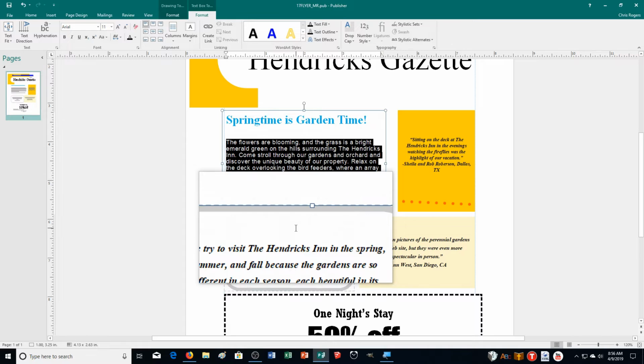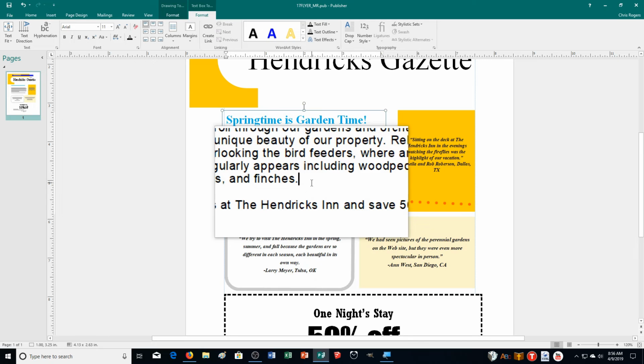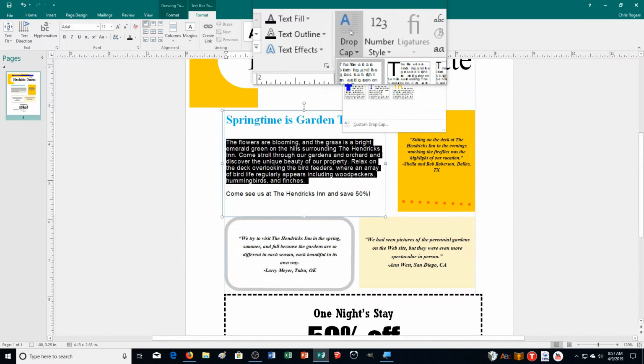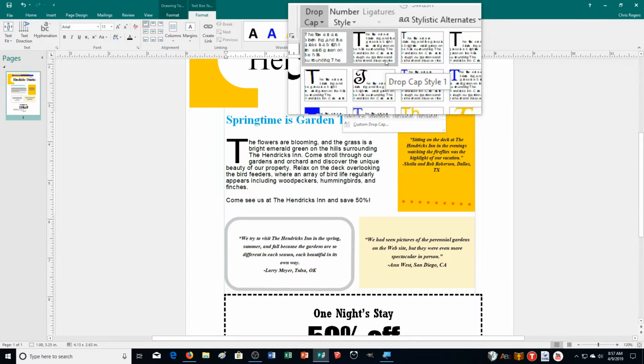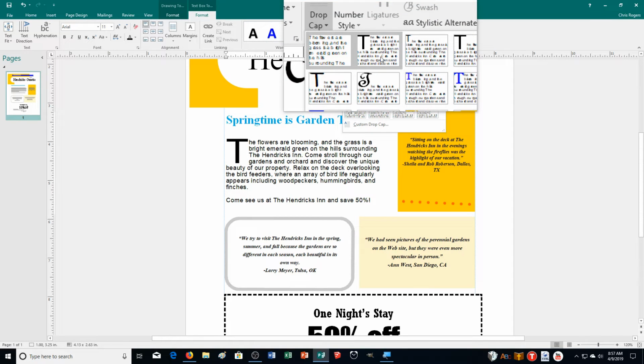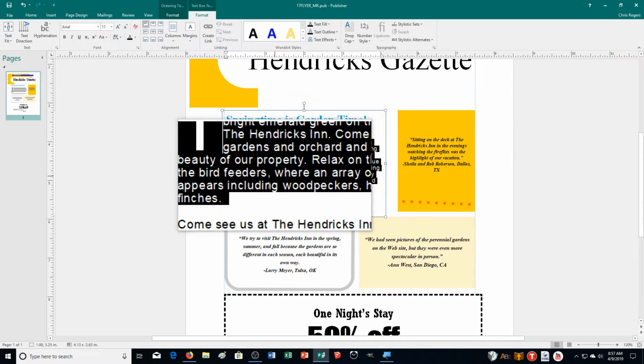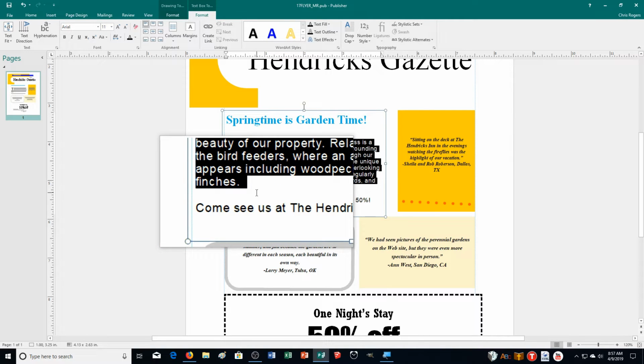a drop cap. So we can click OK. So a drop cap for the first letter of the first paragraph. So really I could just select this here, and then I choose drop cap. And then right here we're just going to go with this one. So you'll notice I had to go up here and select this.